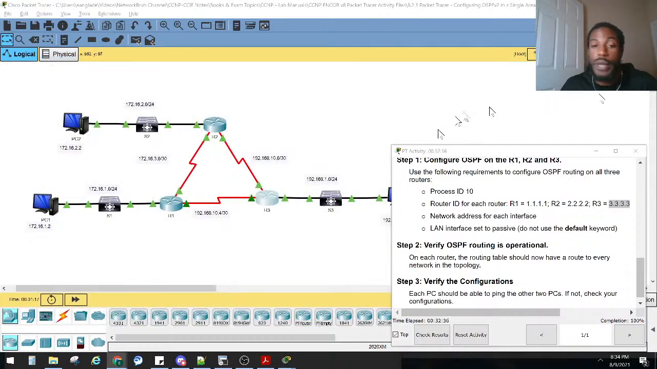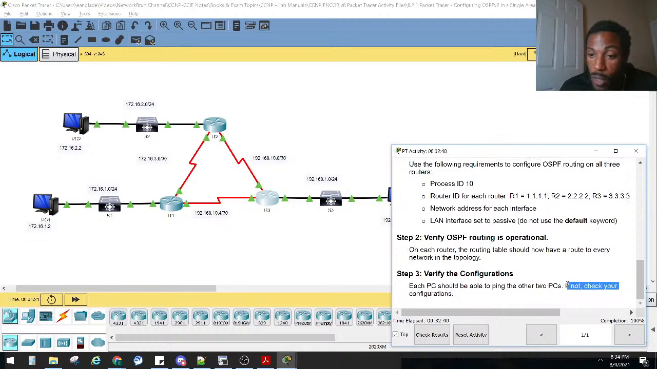Before we even do that, let's just run some show commands. It even says here, we didn't even verify our work. Like my boss would say, verify. Each PC should be able to ping the other two PCs. If not, check your configurations. Well, we got 100%. We're pretty sure it works, right?